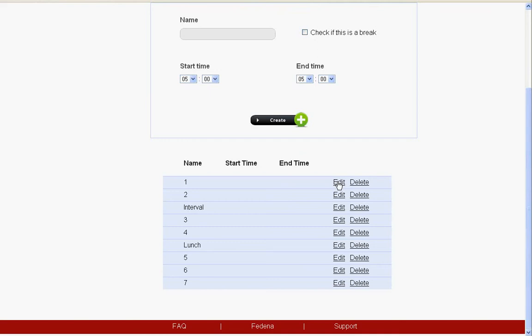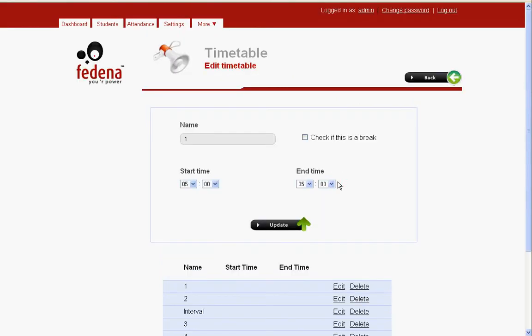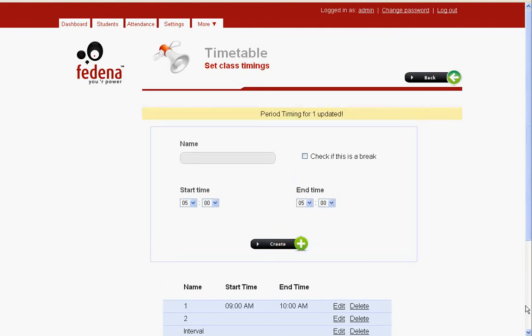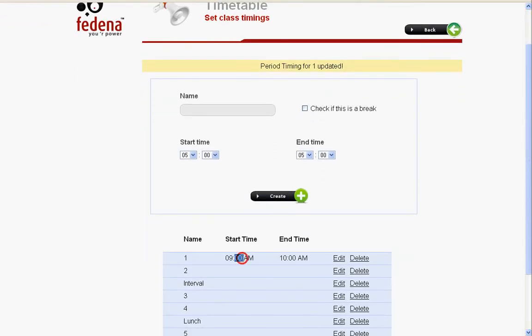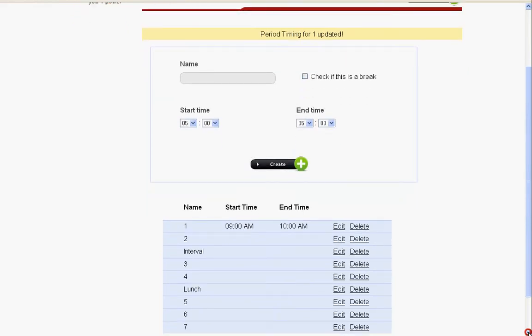So we click on edit for the first period and we have the start time. We select it to be 9 a.m. in the morning and it ends at 10 a.m. in the morning, and we update it and the time shows up over here. Similarly, you can edit the start and end time for the rest of the class timings.